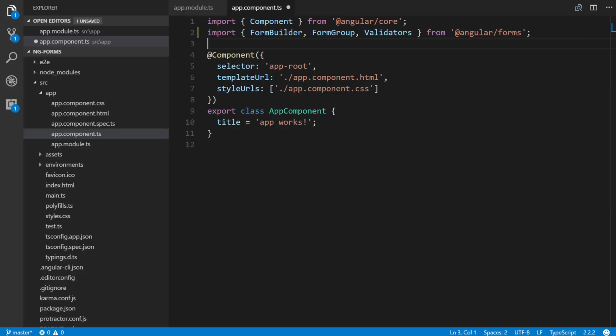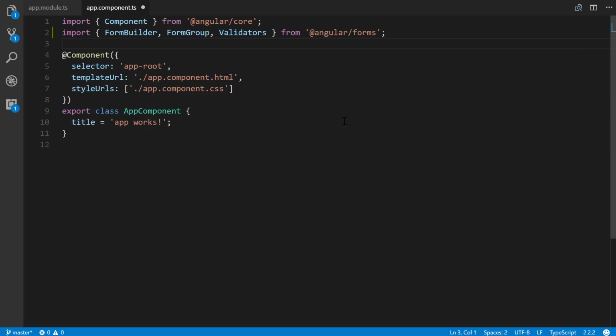So each form that we have is going to be bound to an instance of form group. And then we use the form builder right here to handle form control creation. And within that, we use the validators to set up validation for each of our form inputs. So you'll get a better understanding of how this works as we progress.